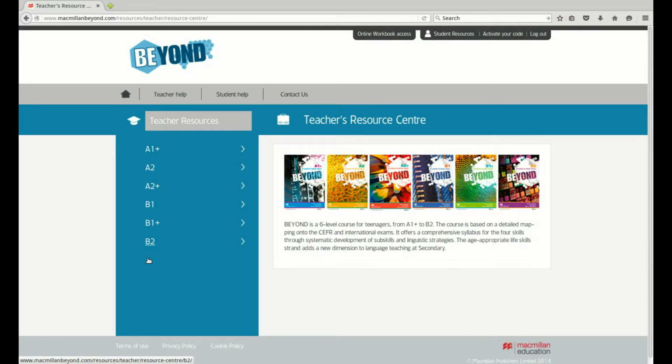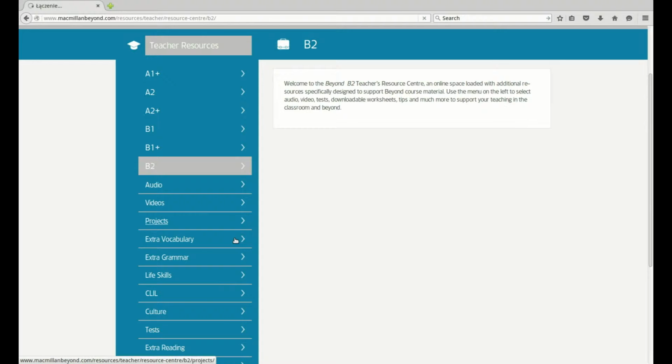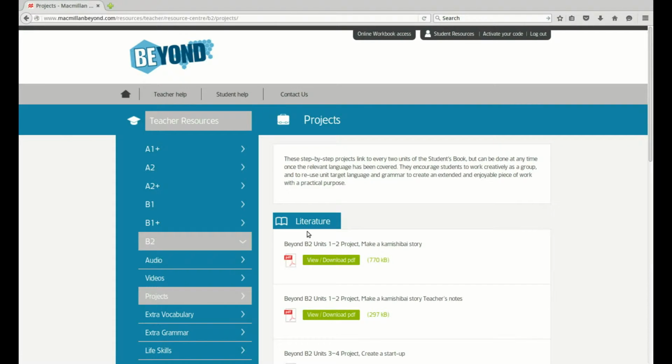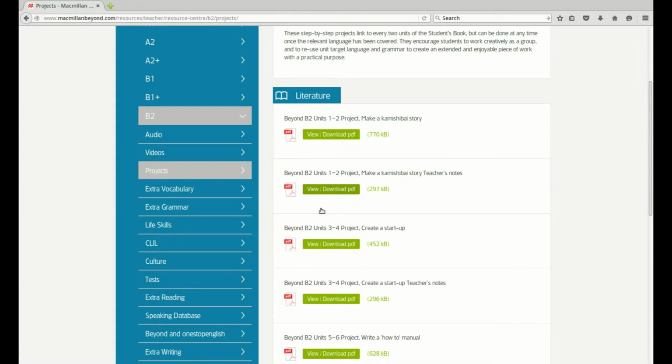In order to access the resources, click the level. Then click the section you wish to explore. On the right-hand side, you will see the list of resources available. Click View Download to open the resource on your computer.